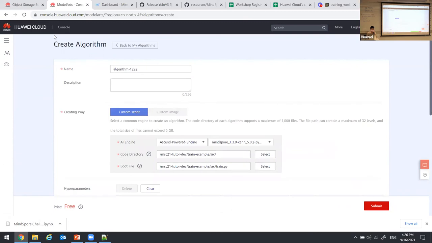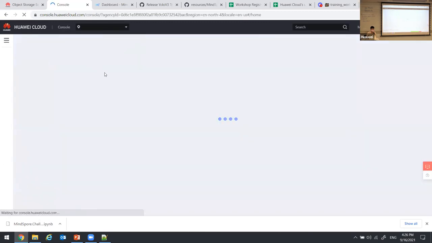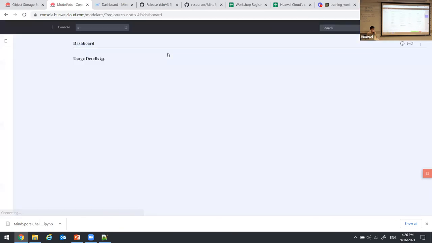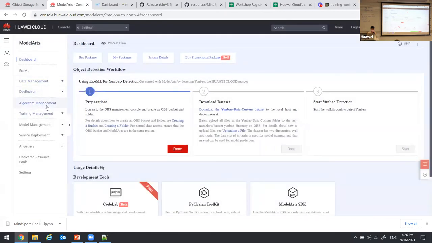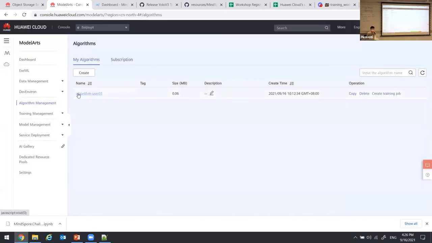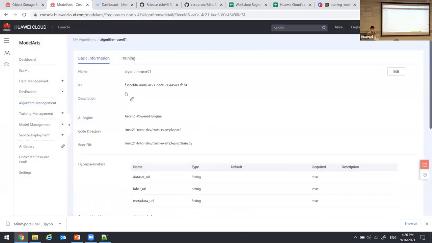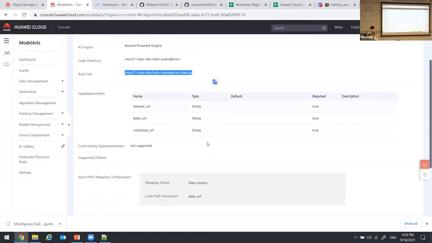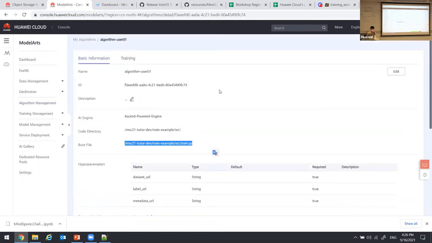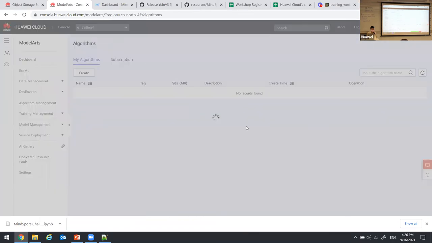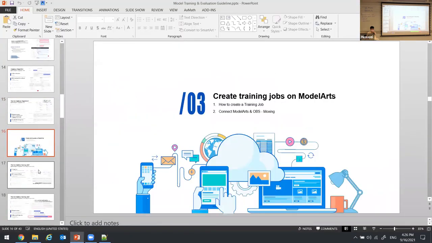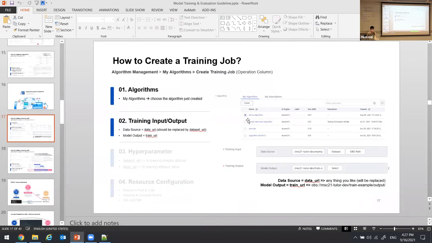Okay, and after submitting, you can see the algorithm here. And after you click inside it, you can see the directory here, the boot file here, all the specifications here, and the hyperparameters. And after that, you can, based on this algorithm, create a training job. So after you have created the algorithm, you can create a training job based on this.